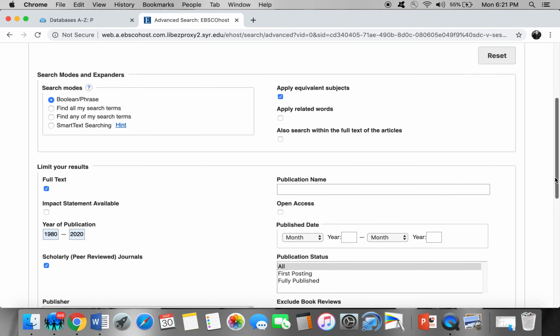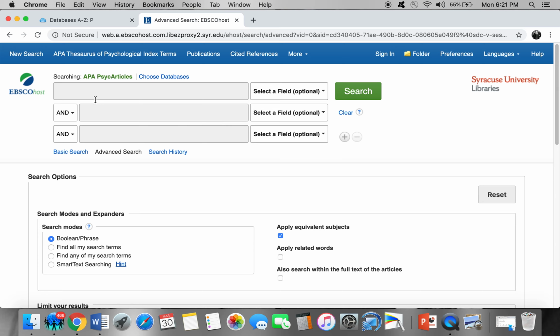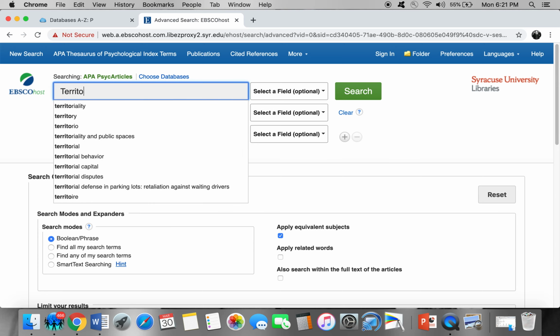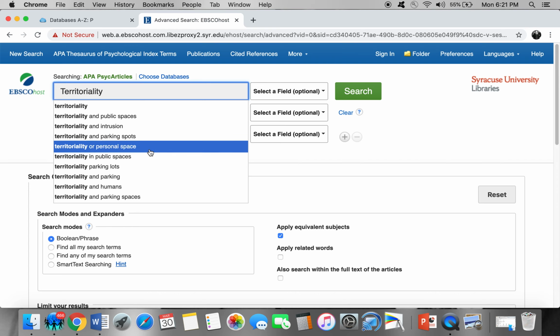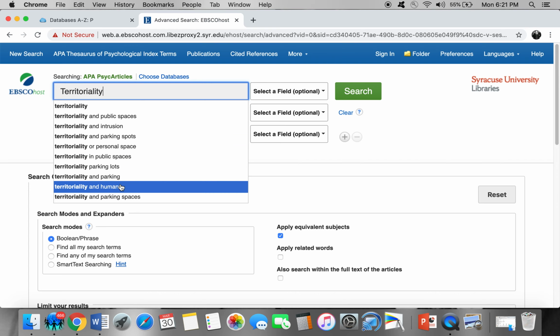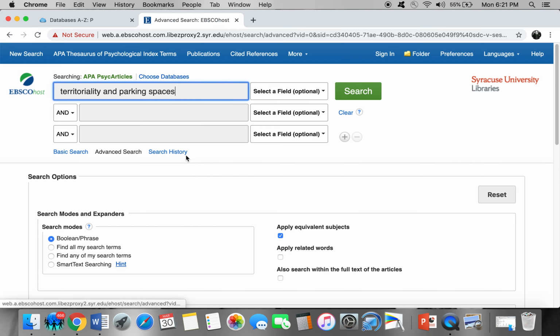Now I'm going to go up and I'm going to do the search. And for this article, let me type in territoriality, something that I always find interesting in psychology. Territoriality in public spaces, territoriality in personal space, territoriality in humans. I don't want territoriality in squirrels, so I'm going to go to that. Parking spaces, that looks so interesting. Let's go there. And I'm going to do my search.